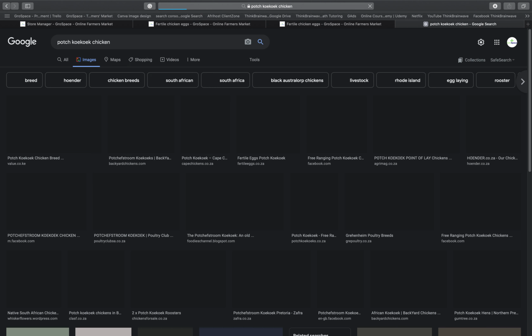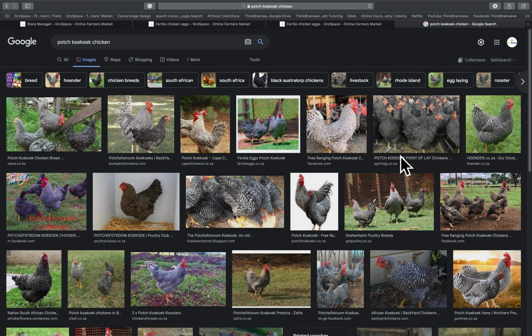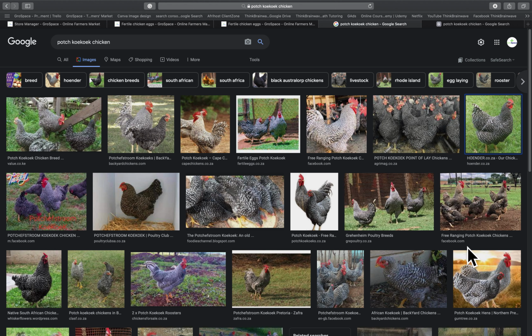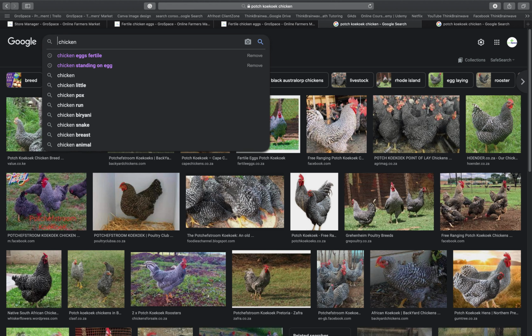Potchefstroom Koekoek chicken. Let's see, uner.co.za. It's in fact going to open that in a new link. Gumtree, Poultry Club. Everyone seems to love this chicken. And the reason is that this is actually not a Potchefstroom Koekoek. It's called a, what is this thing called? It's like a Pennsylvania, I'll get it for you now.